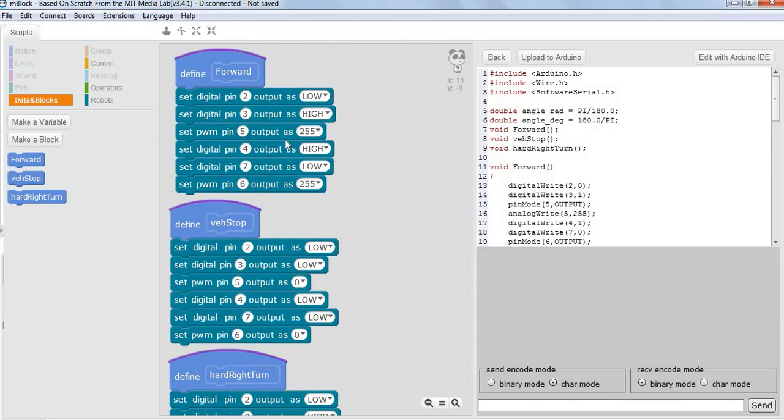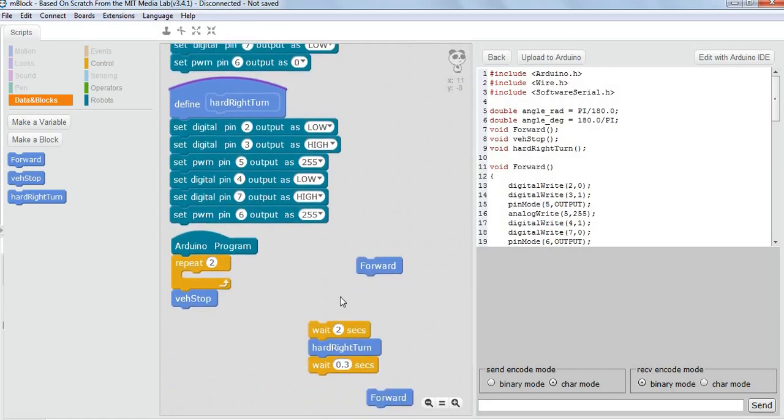Because when I defined the forward function module, I have given the speed as 255. Now I cannot change that while using this. There is no way I can change it. So how do I do?